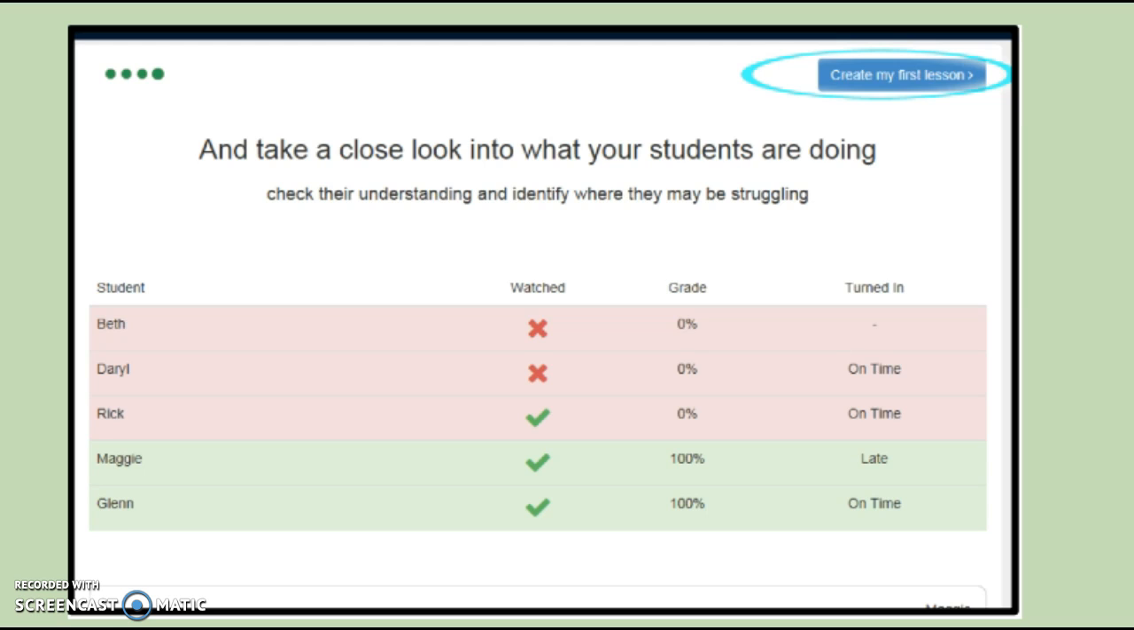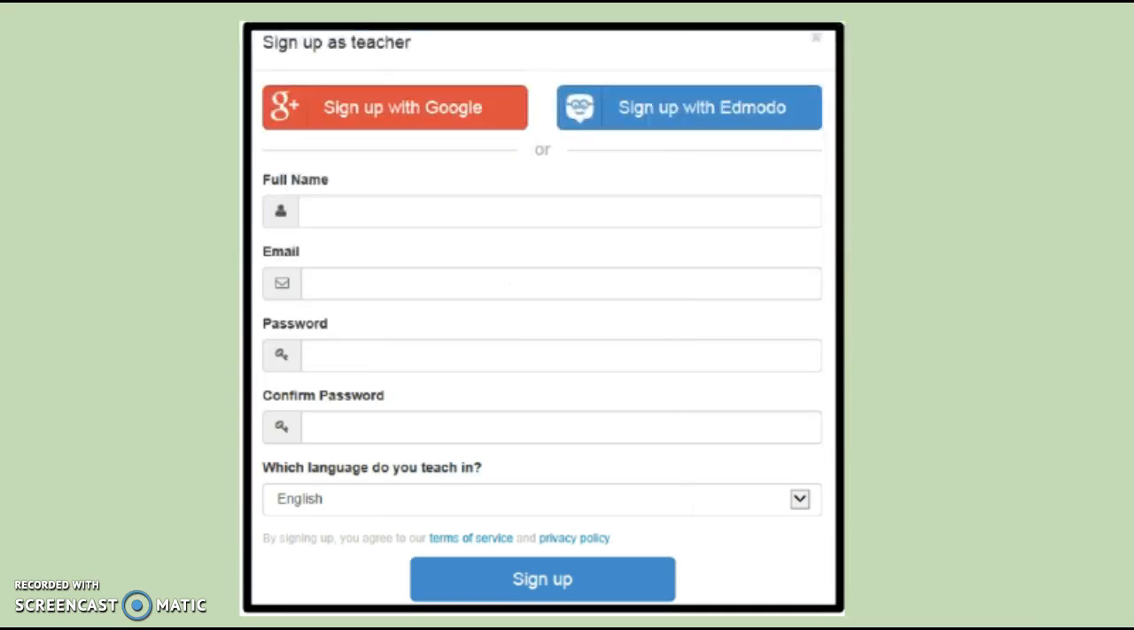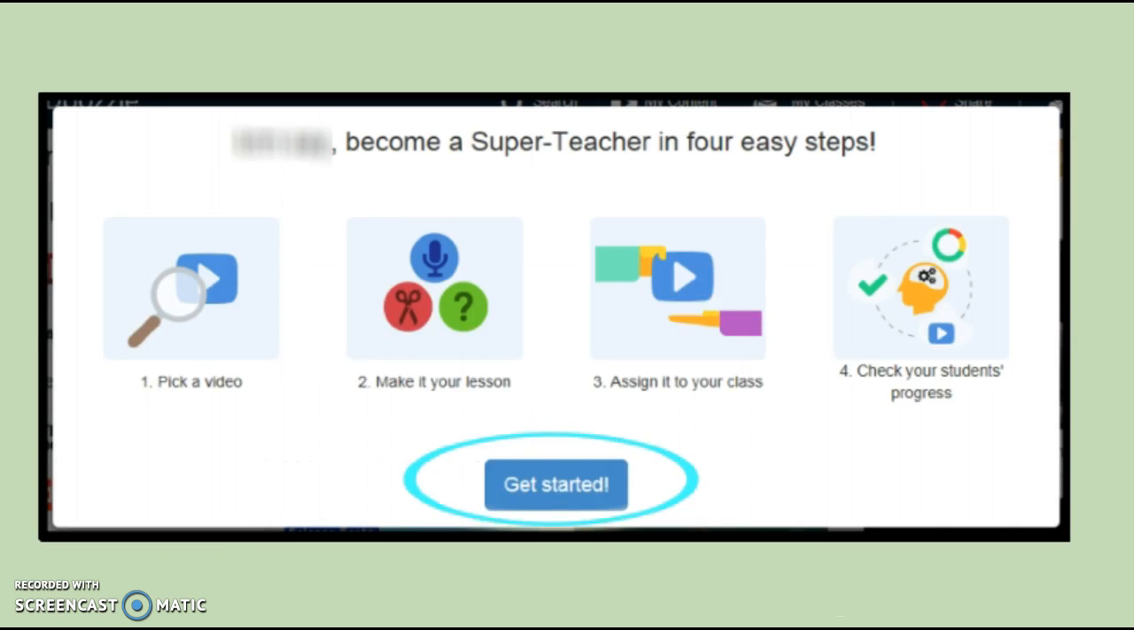EDpuzzle also gives you the opportunity to see your students' scores to check on how they are doing on your videos. View the sample, then click Create My First Lesson. Now you'll be prompted to sign up. You can do so with your Google account or with your email address. Click Get Started on the next screen.